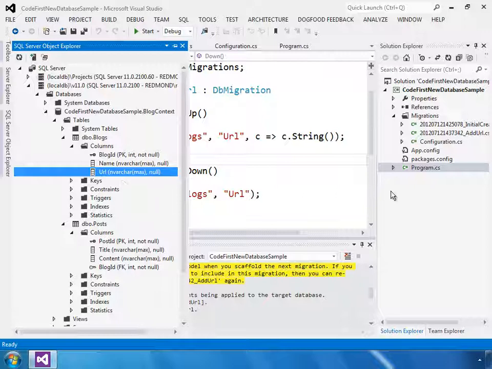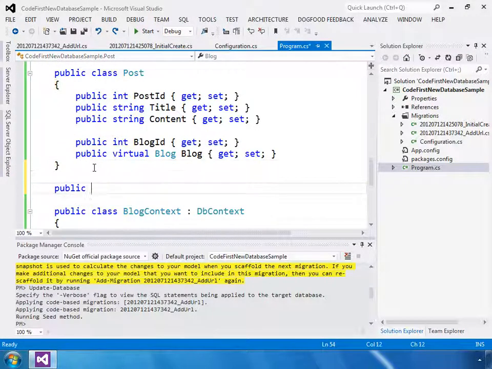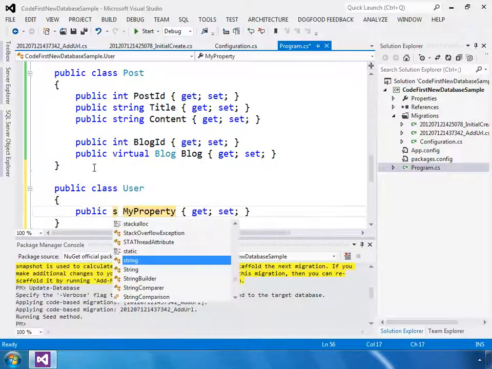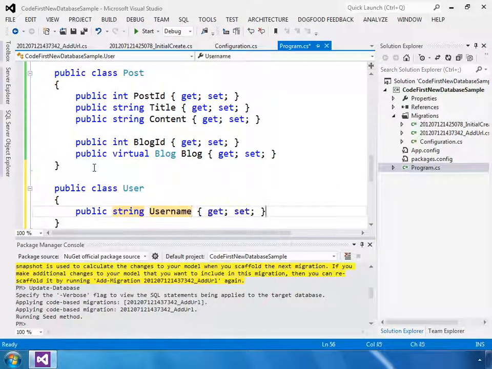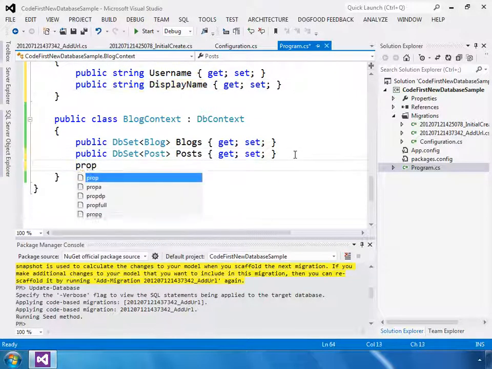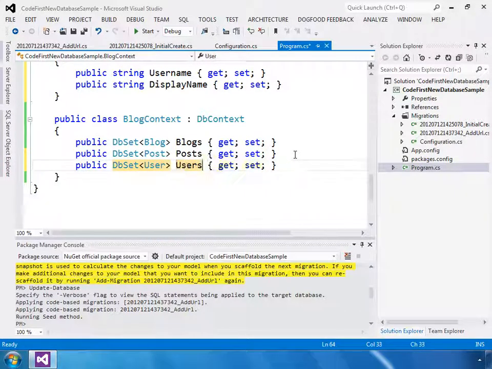I'm going to go ahead and add a user class to my model. And one thing that's going to be a bit different about this user class is instead of exposing a property called user ID, which is what CodeFirst expects, I'm going to have the primary key called username, and it's going to be of type string. I'm also going to add a DB set to our derived context so that the users are included in our model.